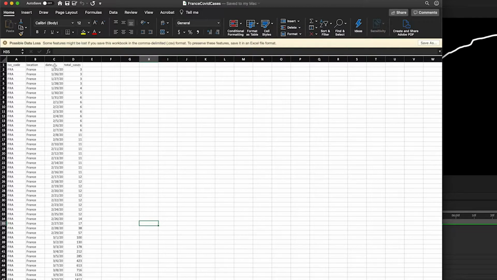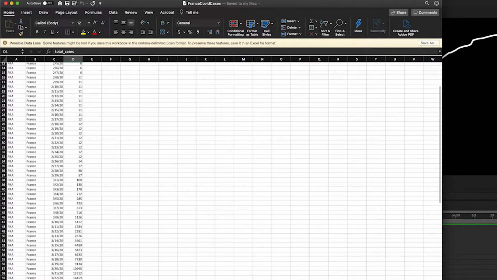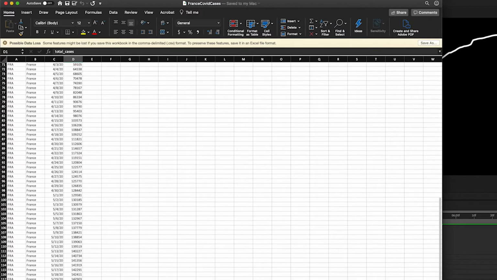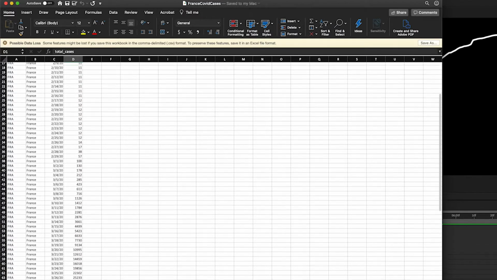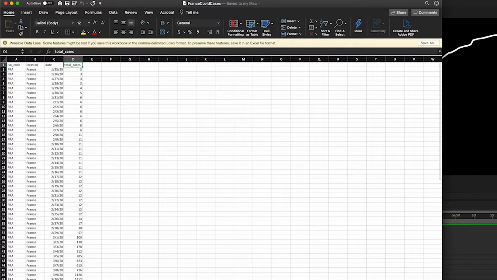I kept the header row, and I have the ISO code, which is the country code, location, date, and total cases. So I kept the first four columns, kept the header row, and then I pasted the rest of the data in there. This is the total cases of COVID in France. So I'm going to go ahead and save that as a CSV file.